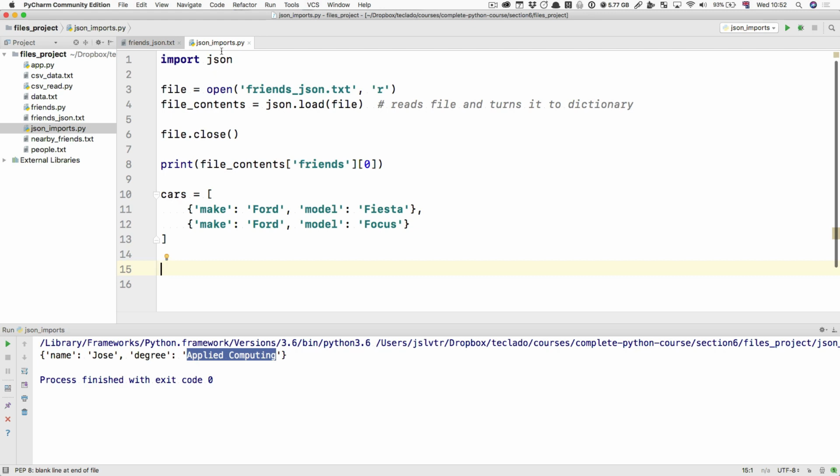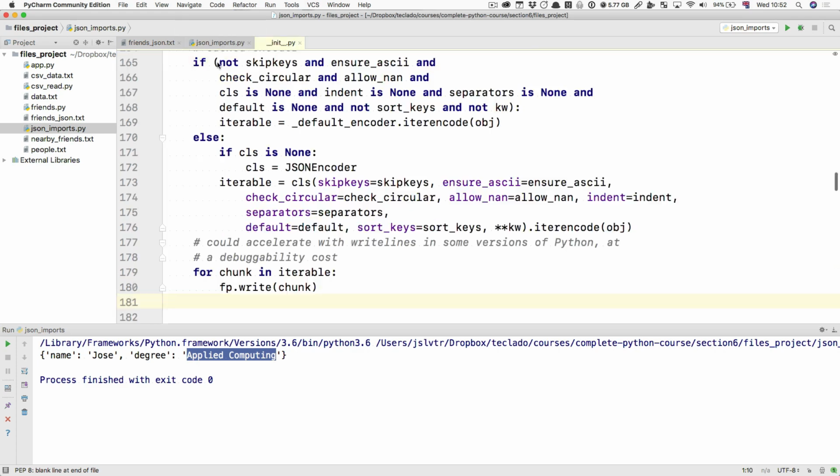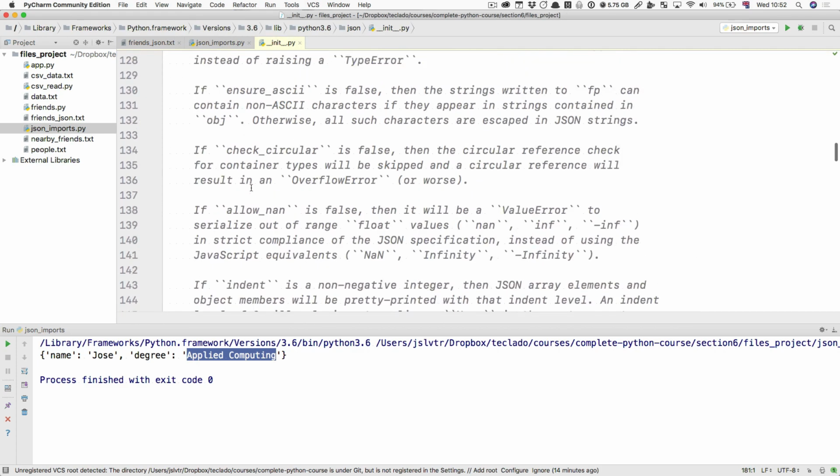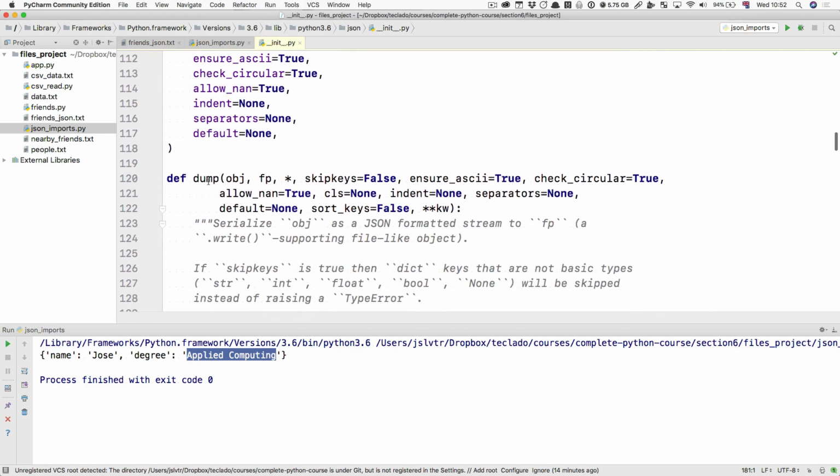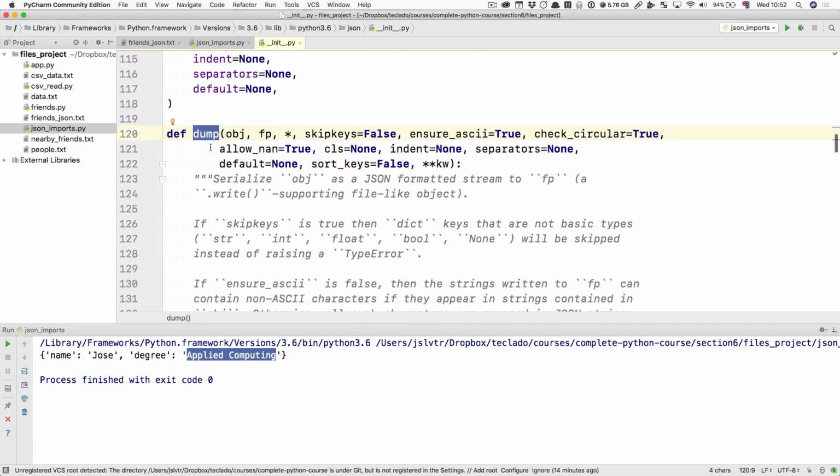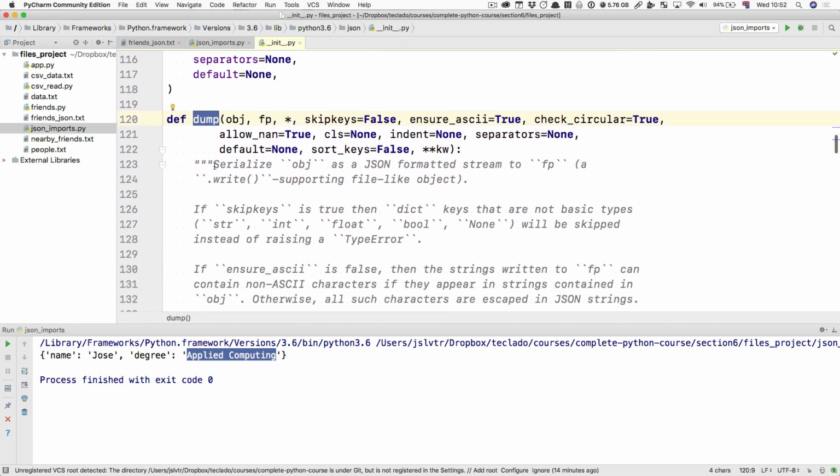Another option, you could have gone into the JSON module with command click if you're on Mac, or control click if you're on Windows. And there you could have found this documentation here for the dump function. Then it tells you what it does. It serializes the obj parameter as a JSON formatted stream to FP, a .write supporting file-like object. Now I appreciate this is some lingo that we've got here.